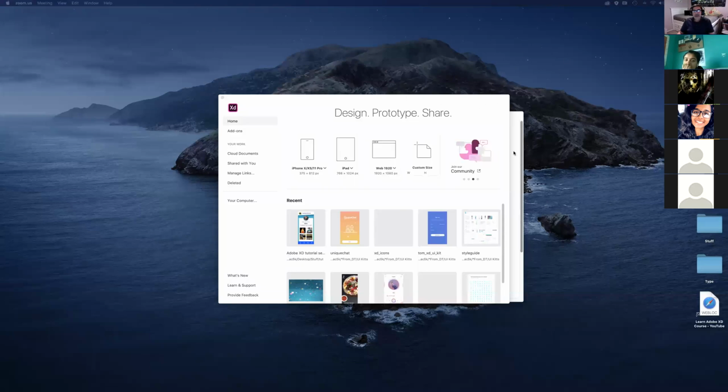Let me share my screen with you. Okay, here we go. I just opened my XD program, and I can start a new document. Once again, we can work on a phone app, iPad, or a website. It doesn't matter, so I'll just open the website.